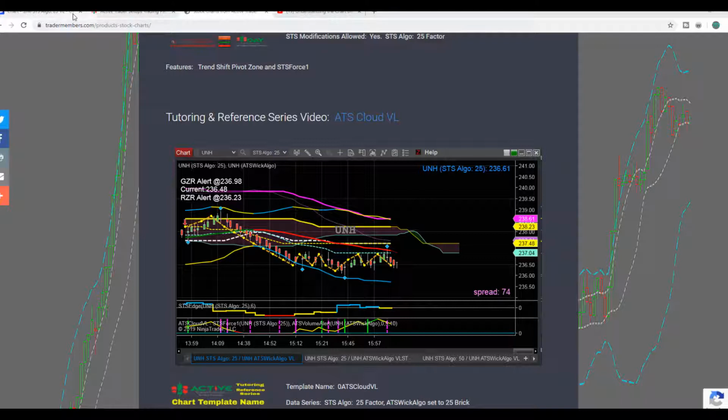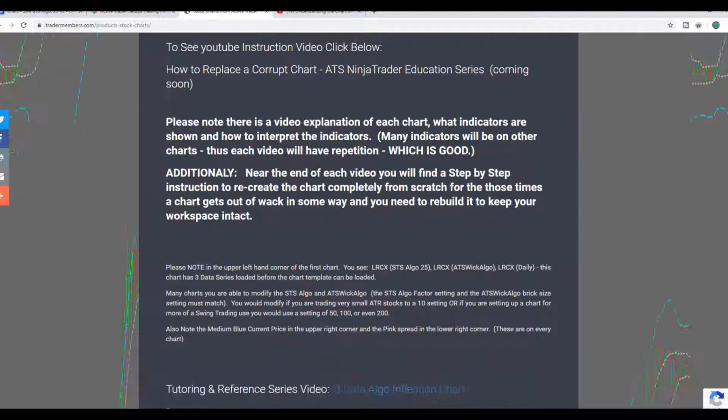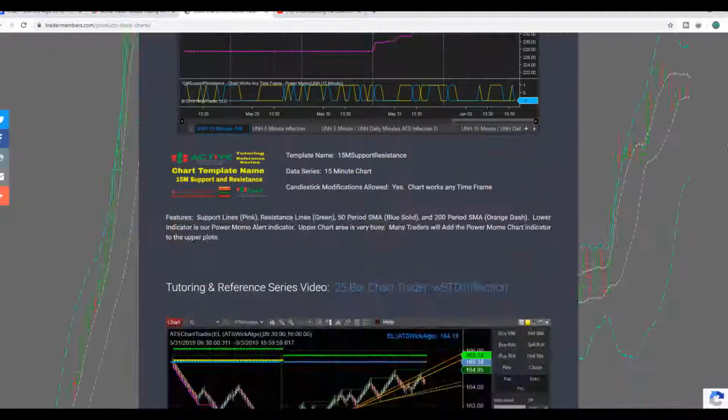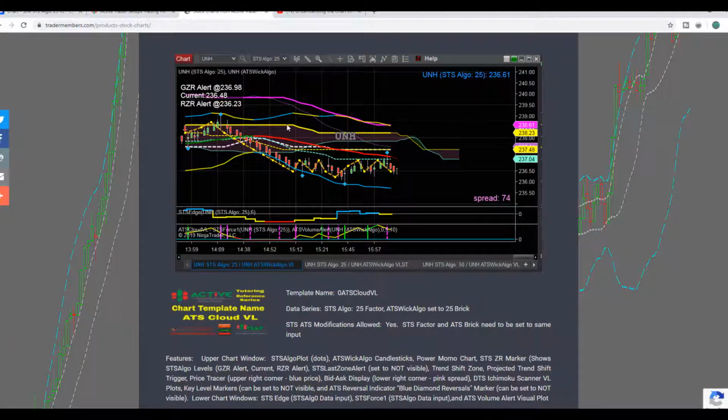So I'm referencing the tradermembers.com site stock charts that you can load from the top menu here, product stock charts. It's open to the public as well. As a guest, you can view this. And we've gone down here to the cloud. Right here is a 25 Algo VL cloud. And the little video that tells about that cloud.